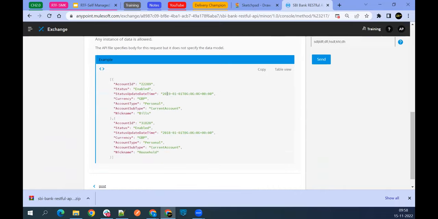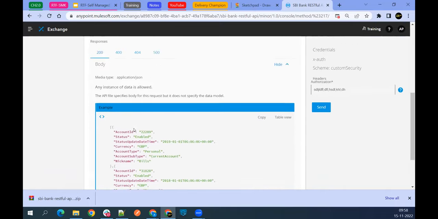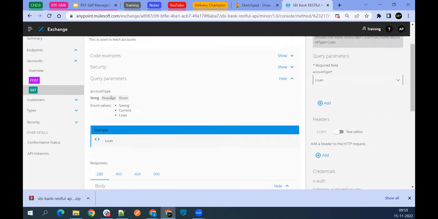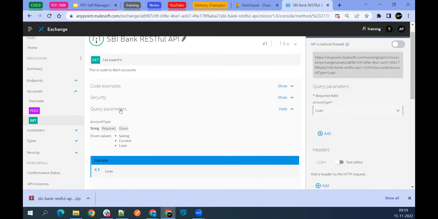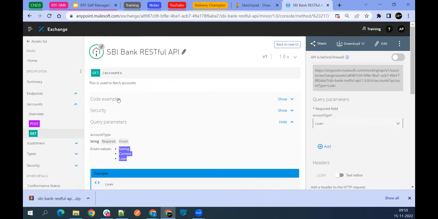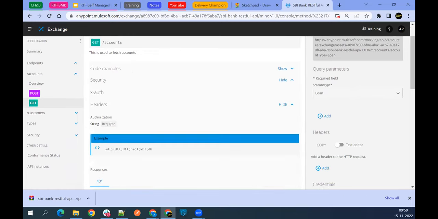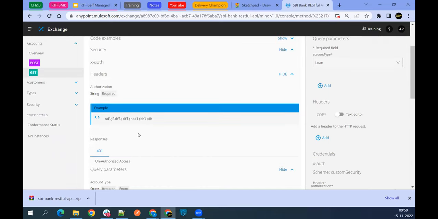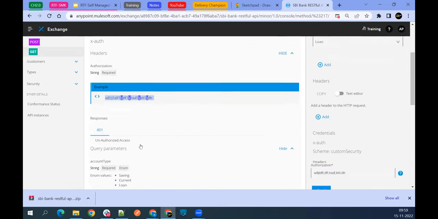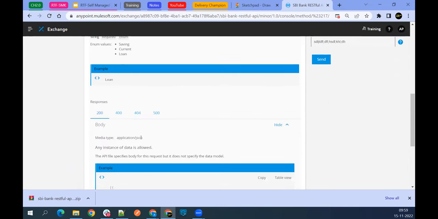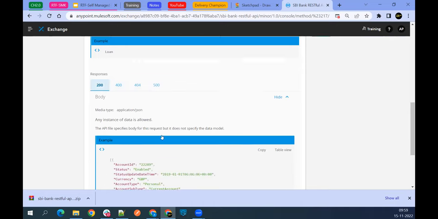How will you get it? By looking at this documentation, any consumer will see what the query parameter required is. See, account type: what are the possible values I can pass? Saving, current, loan. What security is there? I need to pass authorization, which is required. See, the example I have passed, right? And what HTTP codes are supported by this API.